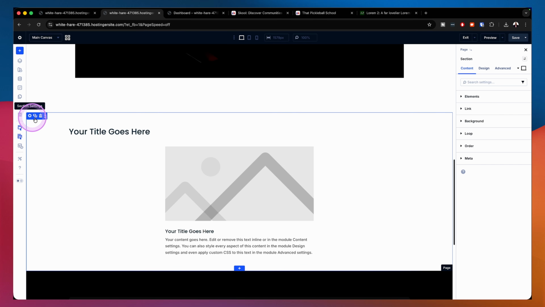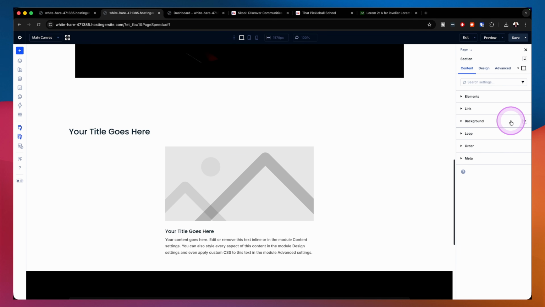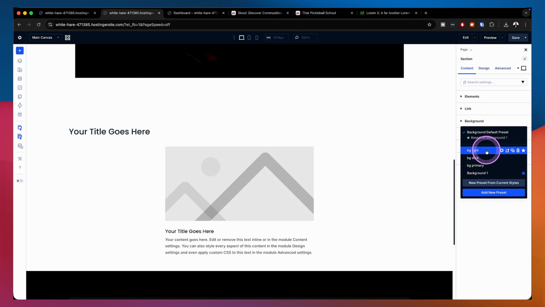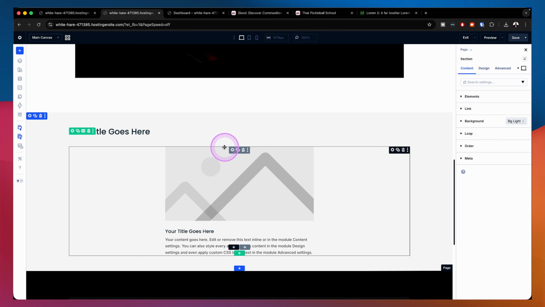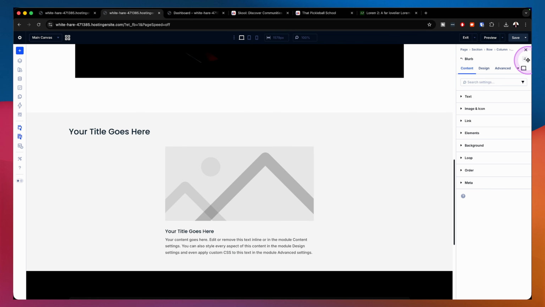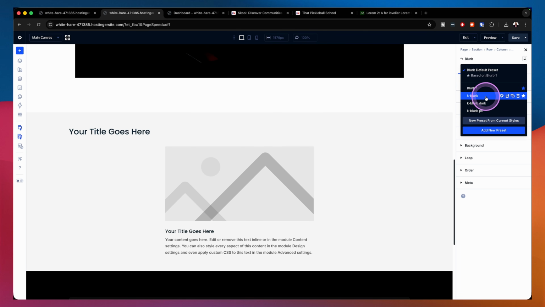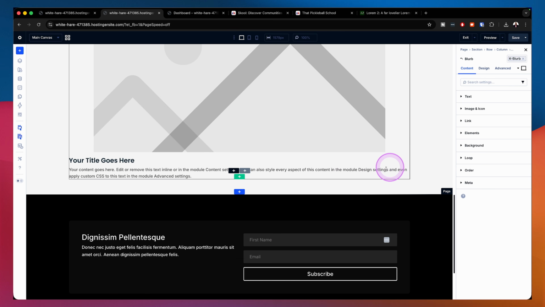Over here now, we're going to give this background a bit of color. So I'm going to go to background and choose background light. And then in here, remember, we chose a blurb. So I'm going to go into this blurb, and then over here on the top, I'm going to choose K blurb. So this now has a complete design to it.